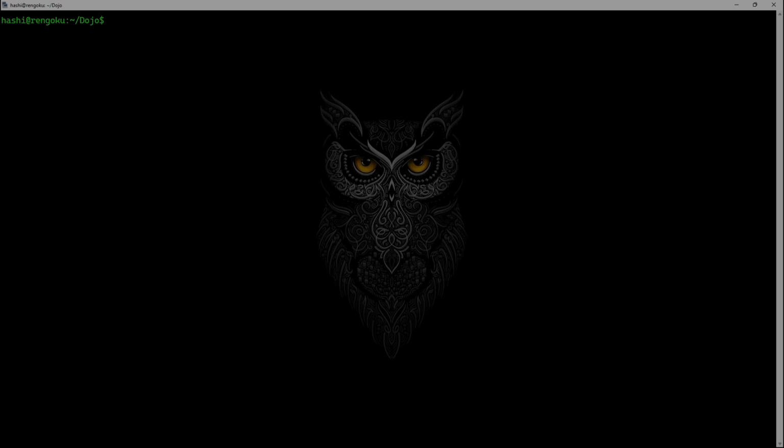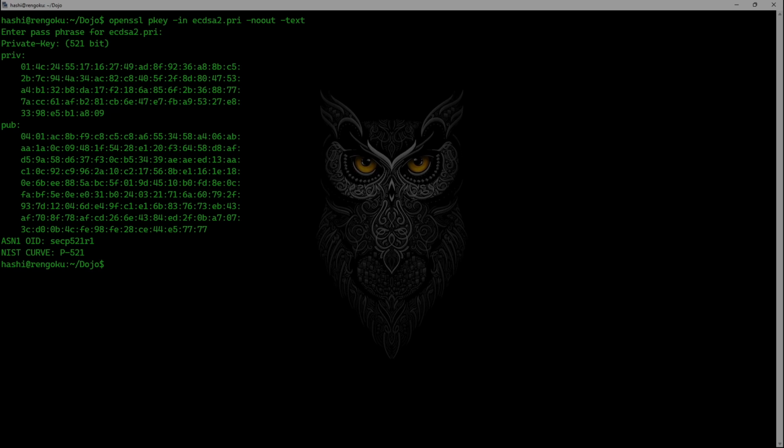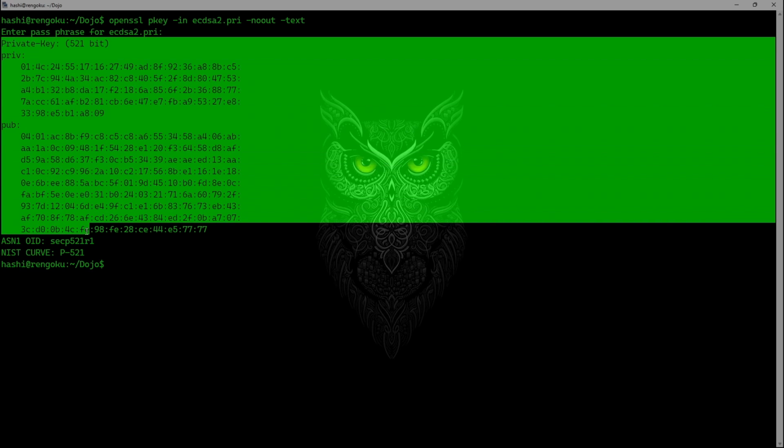All right, I'll clear the screen. If I need to examine this private key, I can use openssl pkey -in ecdsa2.pri, and I'm going to do -noout -text. It's asking for the password, and here's the private key.